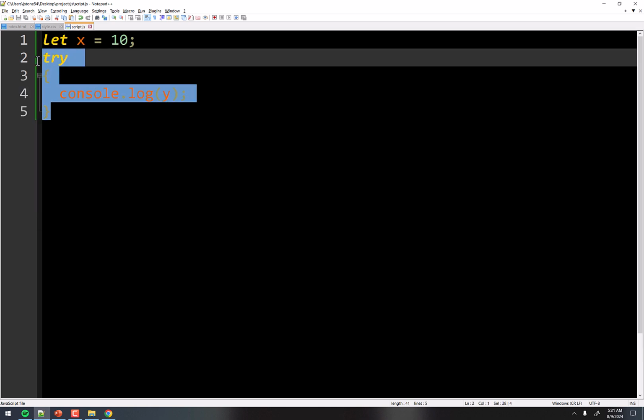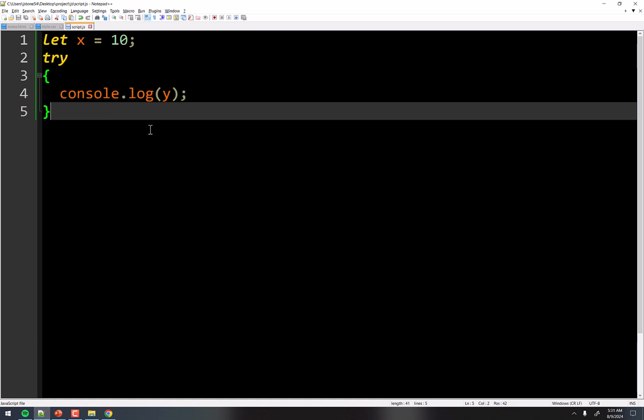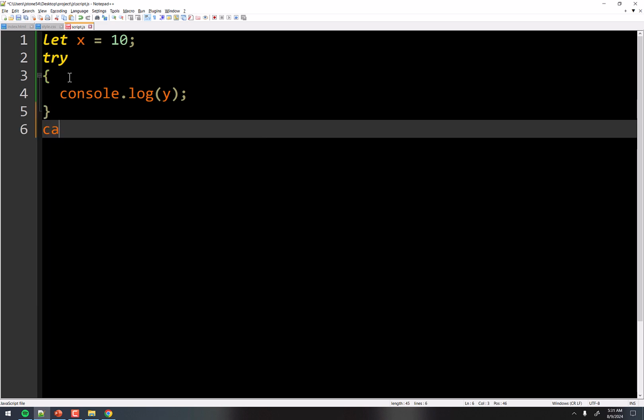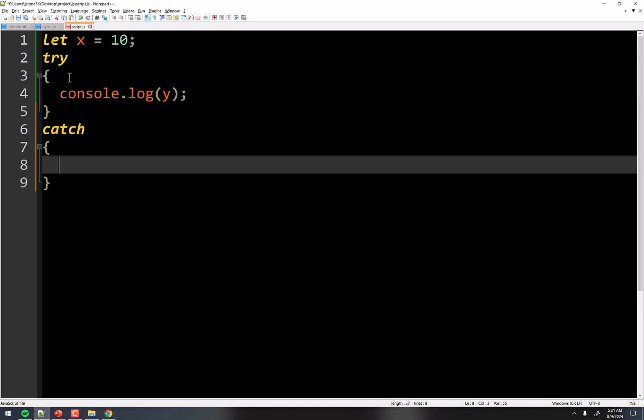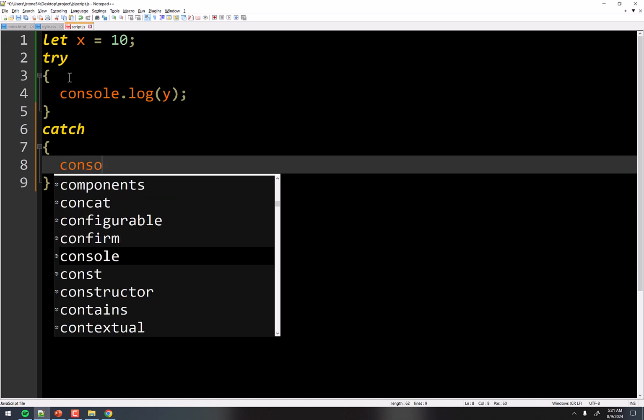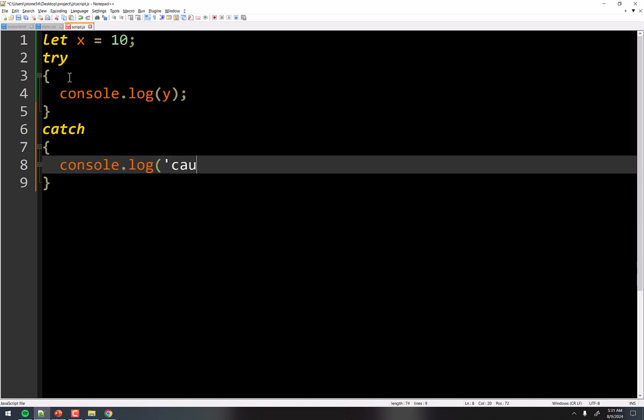Now, when you try something, you can't just try it. You have to also be willing to catch any errors that were thrown. That's what the try block does. It says, hey, I'm about to try some code here, and it might throw an error, so get ready to catch it. So we have to have a catch if we're going to have a try. There is one exception we'll talk about in a minute. So in our catch block, let's just say console.log caught an error.